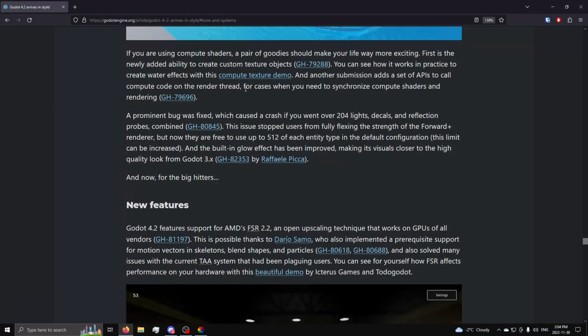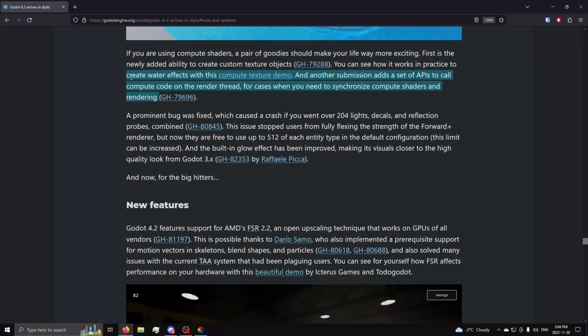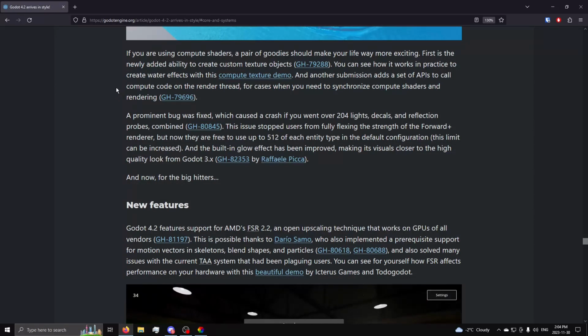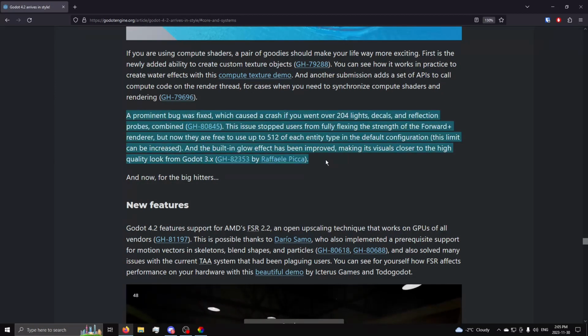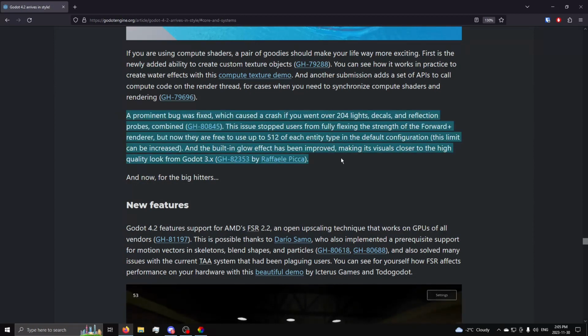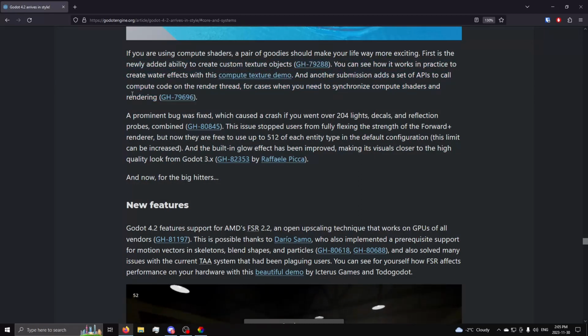Okay, and another addition is a set of APIs to call compute code on the render thread for cases when you need to synchronize compute shaders and rendering. Okay. I'm not sure when that would be. Maybe if you're generating meshes and stuff. Yeah, I have no idea. But probably post-processing effects, when you want them synchronized.